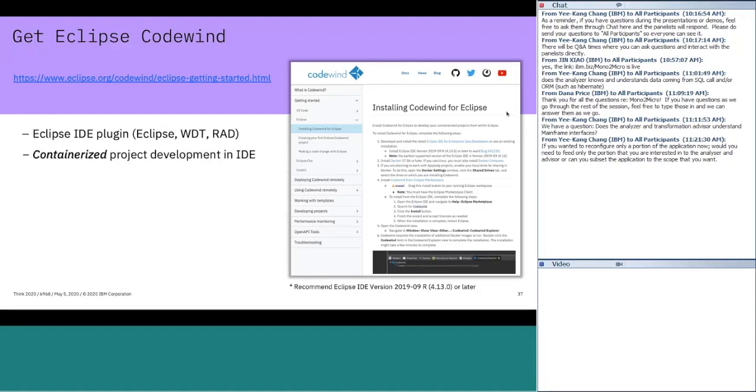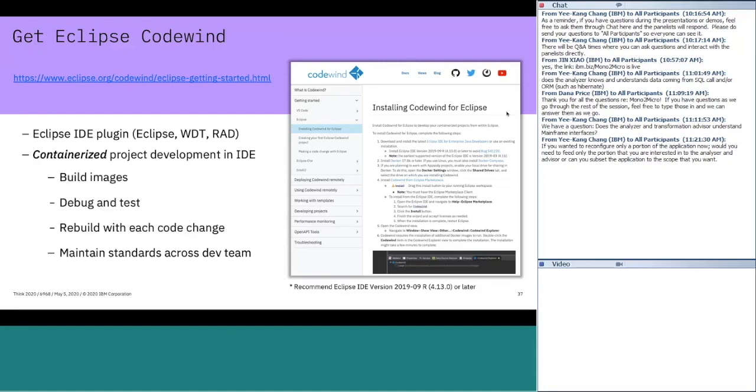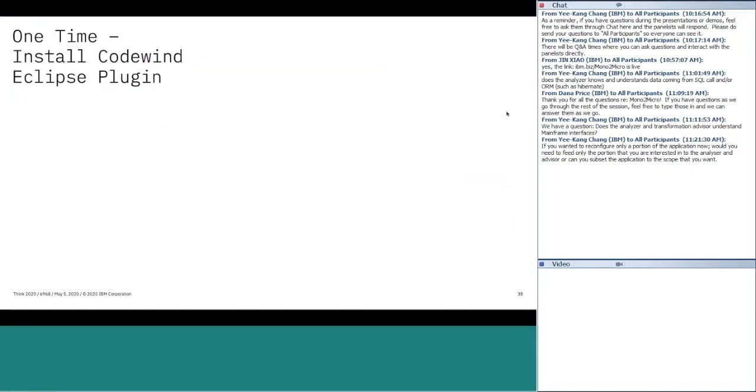And it allows us to do containerized project development in our IDE, including building images, debugging and testing, and rebuilding with our code changes, much like we are used to with our RAD and WDT. And it maintains those standards across the dev team because they use the same application stacks and are able to make sure that what they're doing on their desktop is very close to what is going on in production, so that shifts left. And so, how to do that?